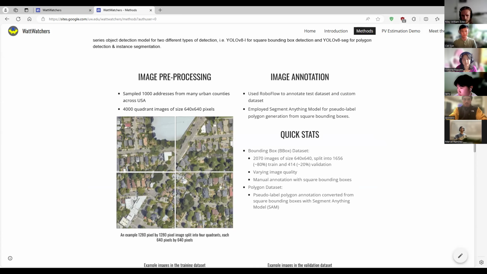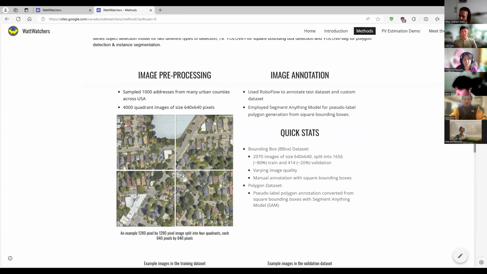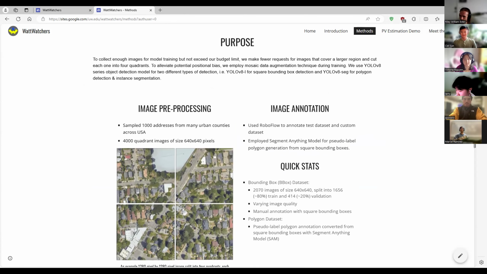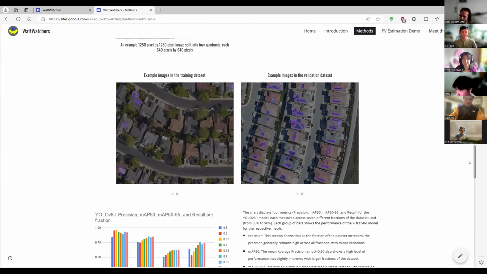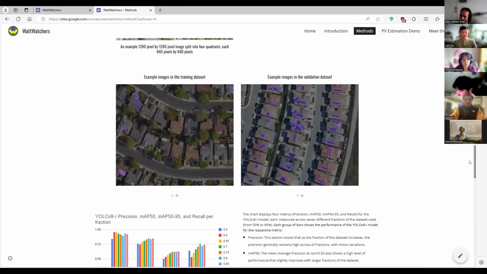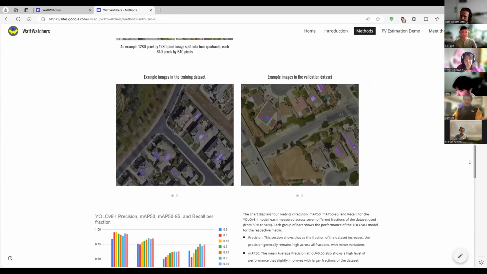We ended up employing the Segment Anything model to convert the square bounding boxes into polygon bounding boxes to improve our model detection. The model that we ended up choosing was YOLO V8. It's YOLO V8L for the square bounding boxes and YOLO V8 seg for polygon detection and segmentation. These are example images from Roboflow of the data sets that we used. And I'll hand it over to Seal to talk about detection more.